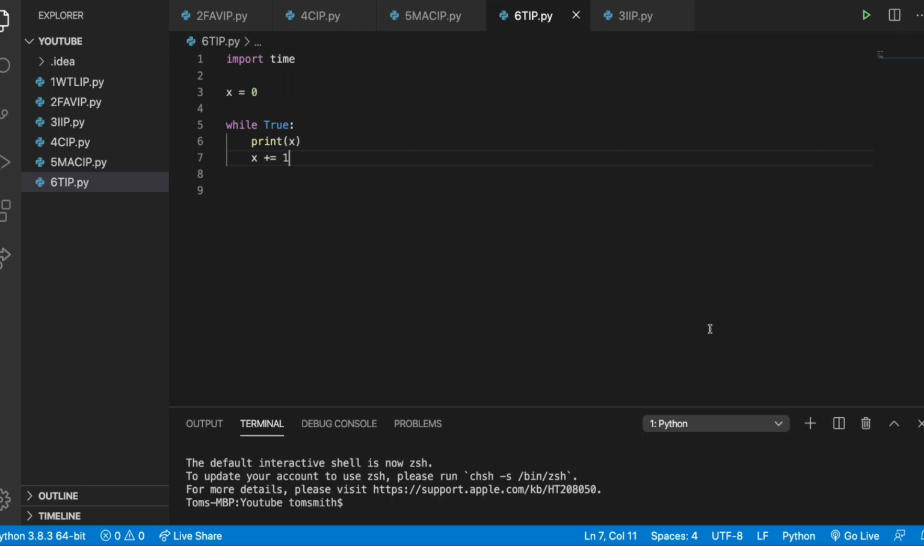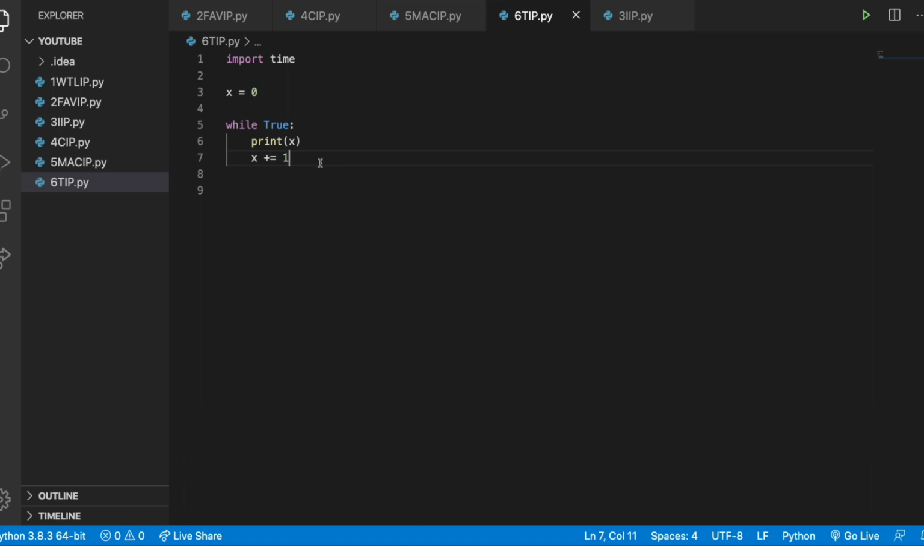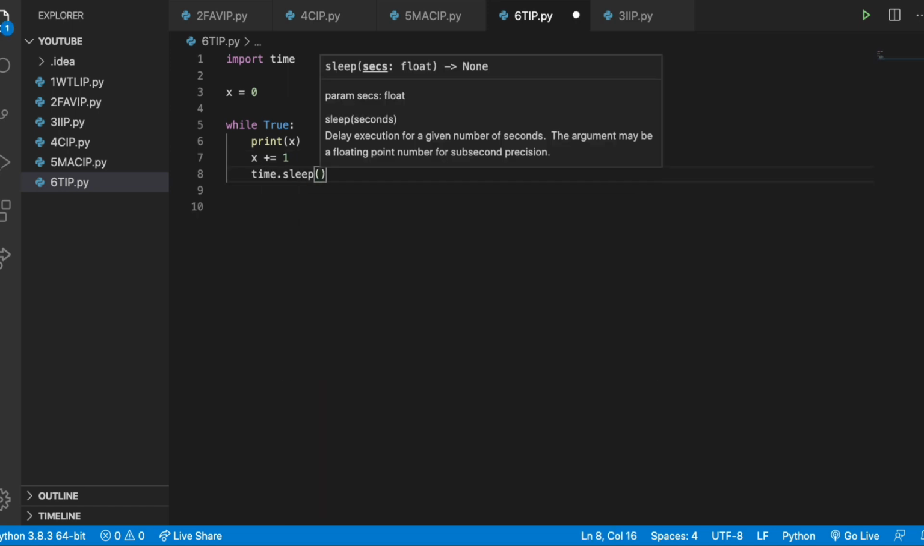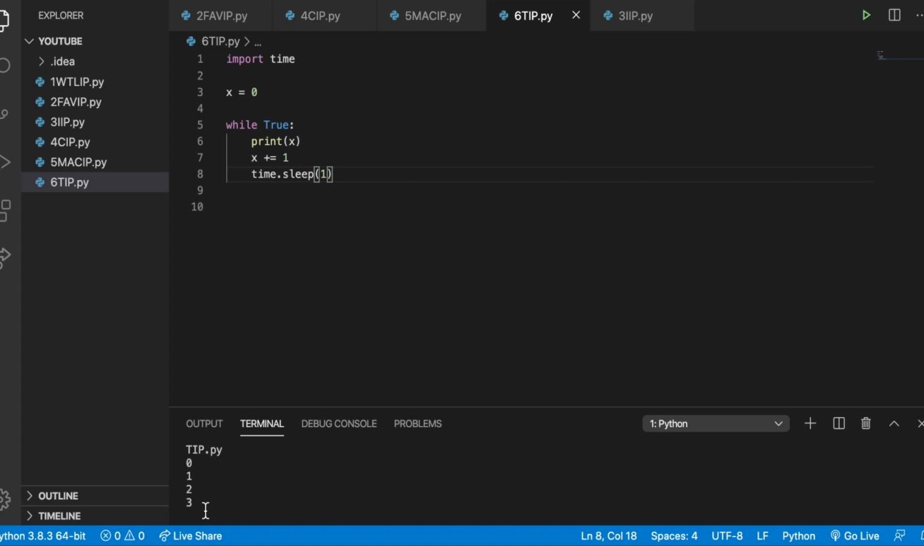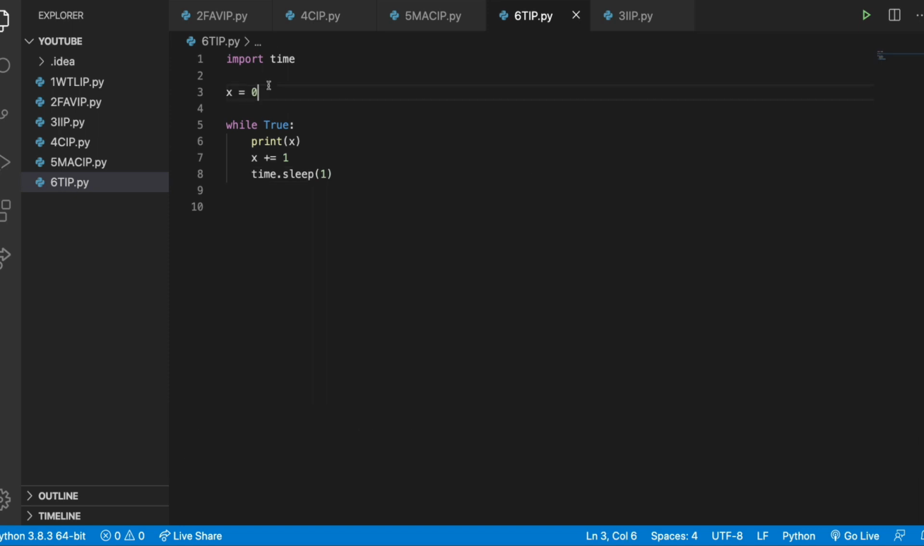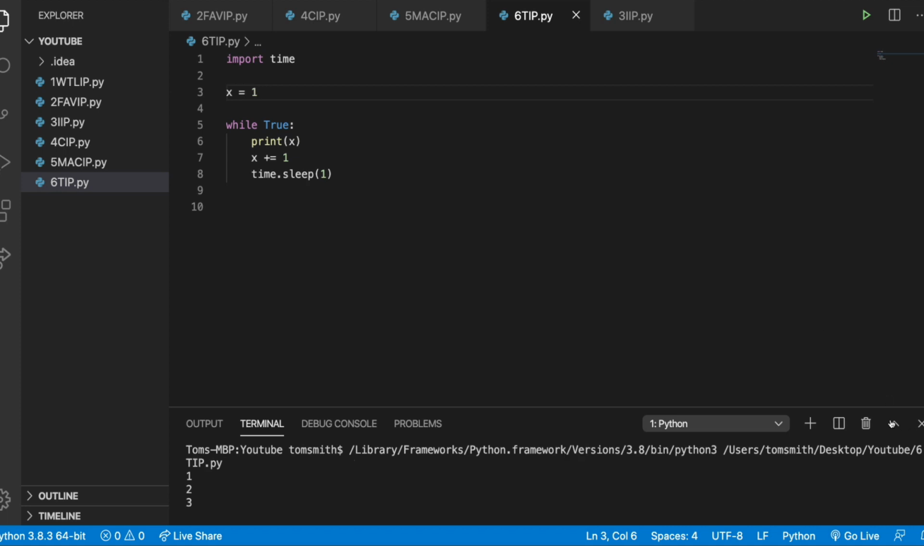Now if we run this, you can see it does the thing that we saw in the while true loops video. But what we want to do instead is wait 1 second every time. So I'm going to put time.sleep, open brackets, close brackets, and then 1 at the end. Now you see in between each one, it goes 0, 1, 2, 3, 4, 5, 6. And we don't need to start on 0. We could start on 1 if we really wanted to.